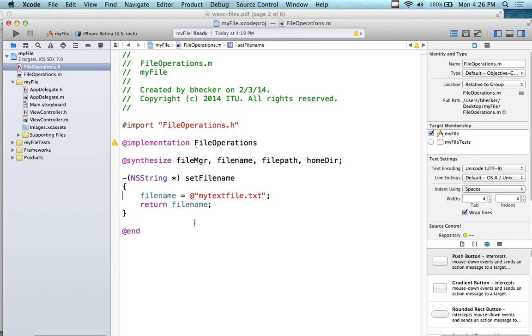So the file name is going to be called mytextfile.txt. We're not going to write this one to the SD card. Actually, this is going to be written into the My Documents directory, the same place where we wrote the contacts database. We're going to put the file there.